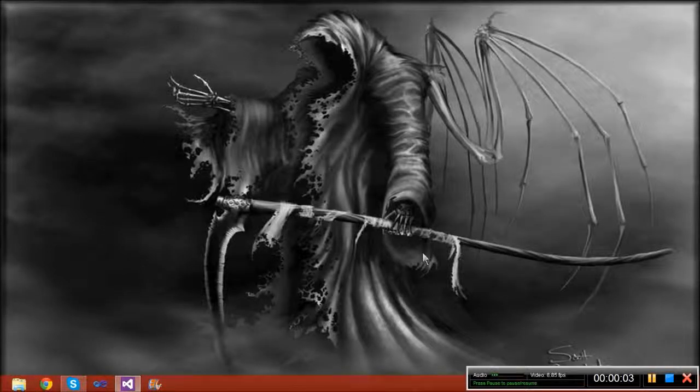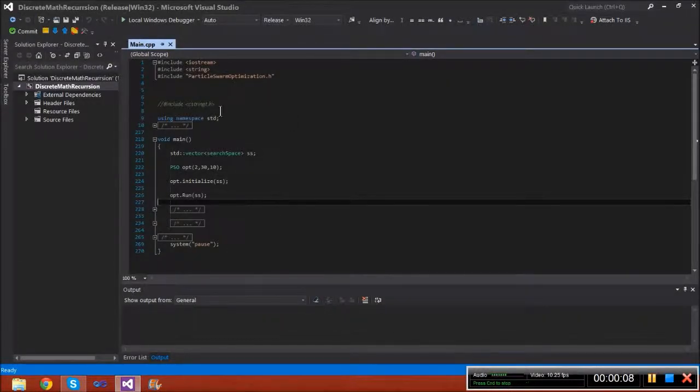Okay, this is going to be part two. Well, this is the same program you saw me using last time, Visual Studio. I'm also in the same project. If you notice, it says Discrete Math Recursion.